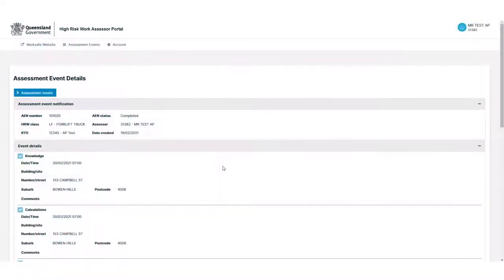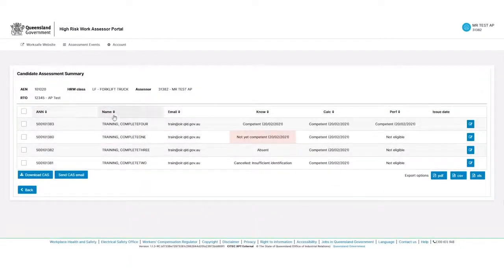In this video, we'll cover completed assessment events for both an RTO and an assessor. You'll see that on my screen at the moment, we have an assessment event. It's in completed status, and currently I am the assessor. So if we head into the assessment results, once we select that button, we'll be presented with a screen of all of the results for that assessment event.